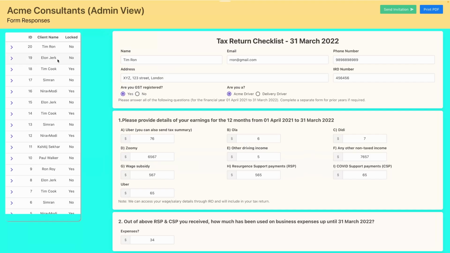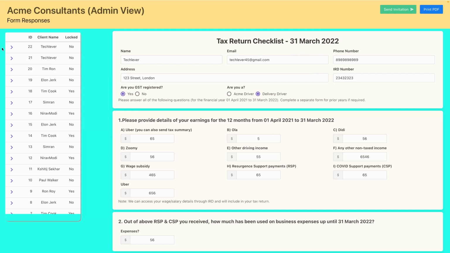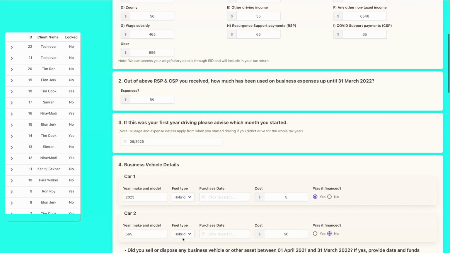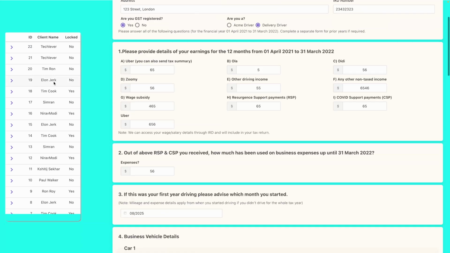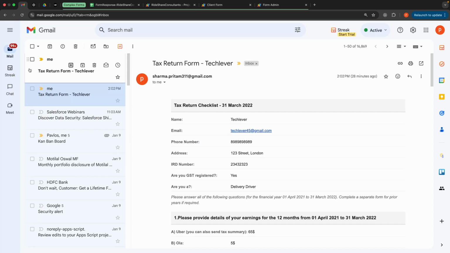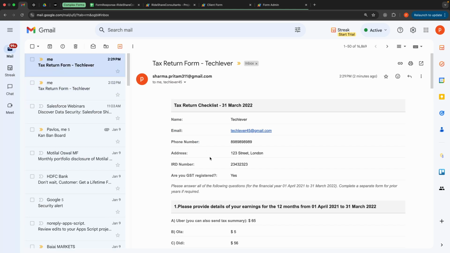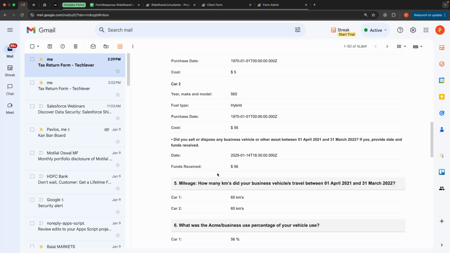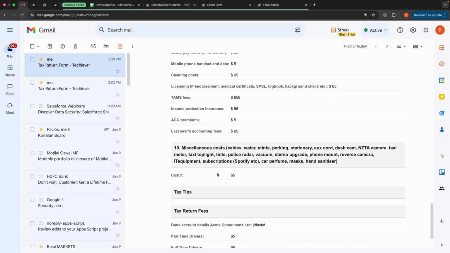Now, returning to the admin view, let me refresh it. Once refreshed, you can see the newly submitted form. When I click on it, the detailed form fields are displayed. As an admin, I can also view the inbox to confirm that the submitted form has been received. Here it is in the admin's email inbox. This is how the system works.